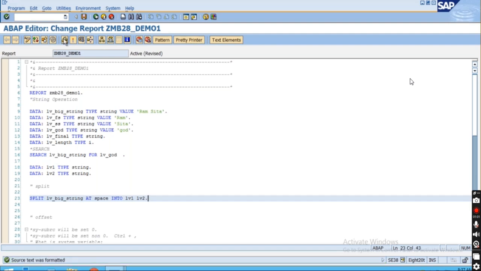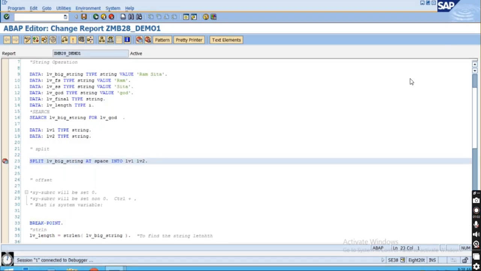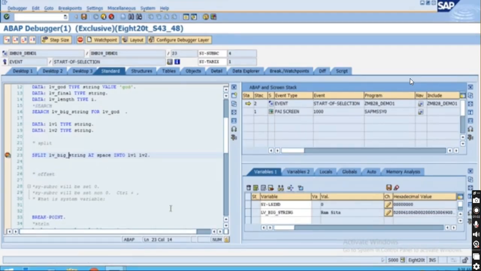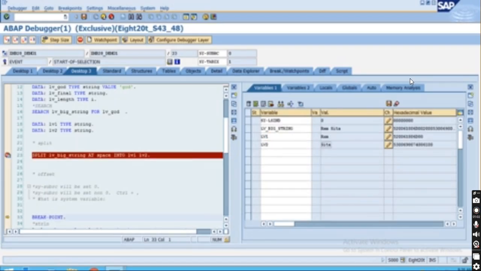Okay, check the syntax, activate this one, and it got activated. Put the breakpoint over here, press F8. So now this lv_big_string Ram Sita is there. You can see lv1 and lv2, both are blank. Press F5 and you can see for lv1 Ram has come and for lv2 Sita has come. It has been split at a space because I have written a space here.